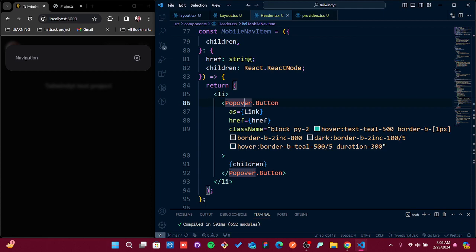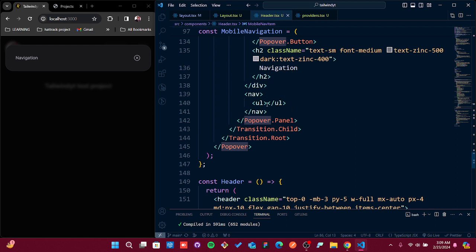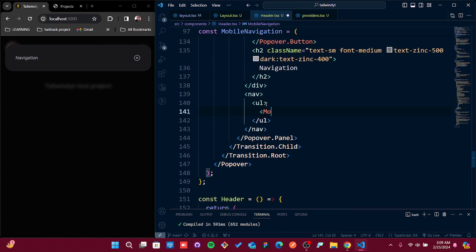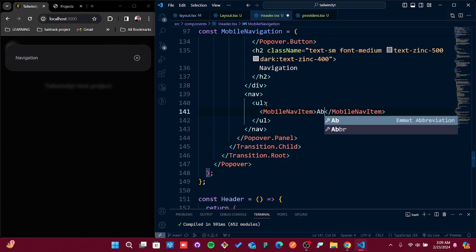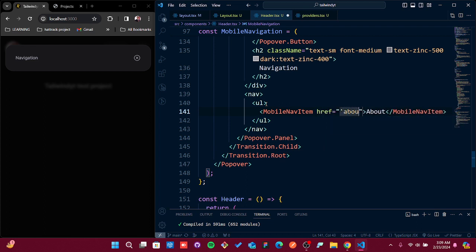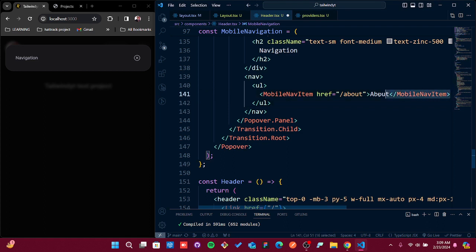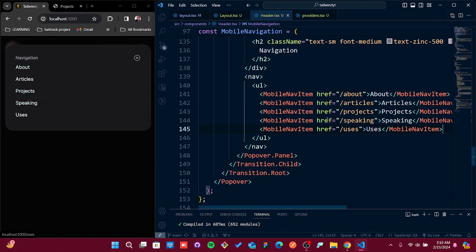So now here in the particular nav, I need to define that button here. So in that UL, I will just put that mobile nav item, and here I'm again going to pass that one, about, and put an href, which is going to be /about. So as we are going to have some more items, I will just go and get all the items here. Okay, so now as you see, our items are ready, but we need to make it look better.